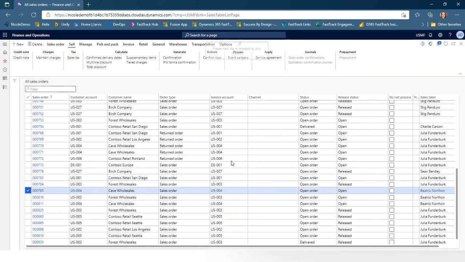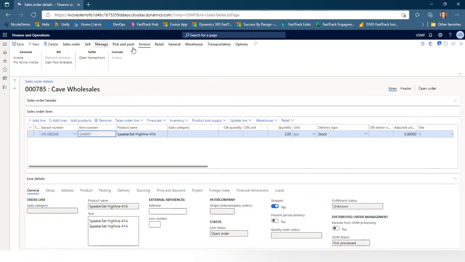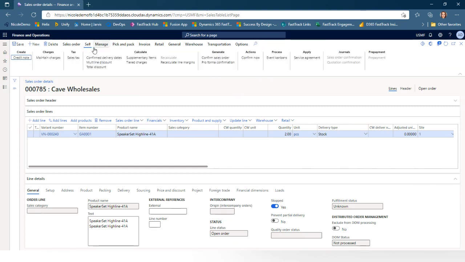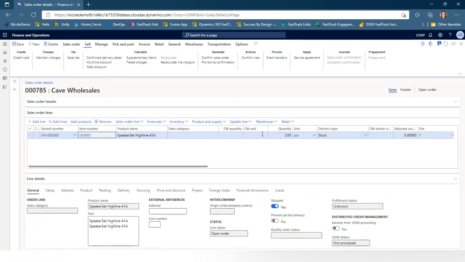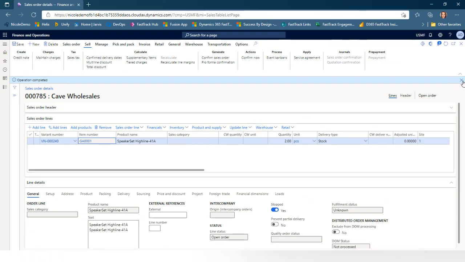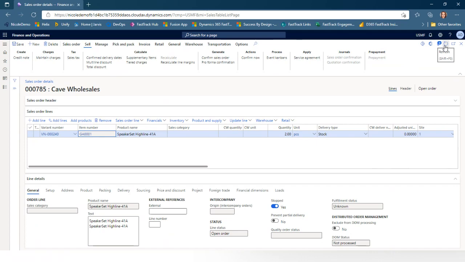I'm going to open this particular sales order just to show you that it is also on our details page. Under the Sell tab, next to the standard Confirm sales order, we now have the action to Confirm now. You can see that the help text is also reminding you that it's going to confirm the sales order immediately using your last confirmation settings, not including any batch processing you've done. So basically we can just hit that. It's going to process right here in the foreground. It's not going to put it into a batch job, and you'll see that we've got an operation complete.